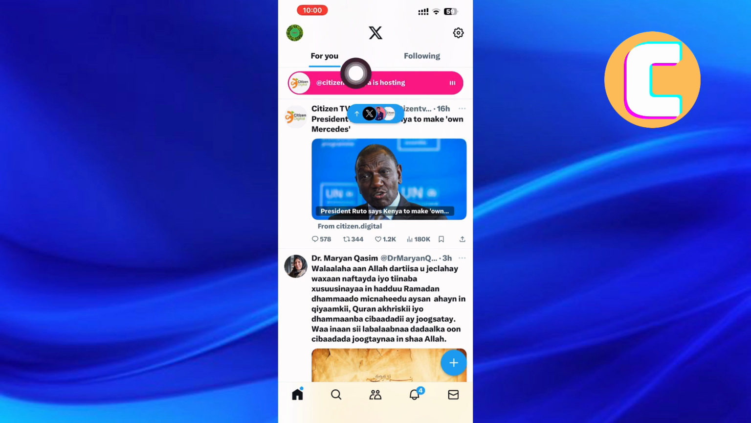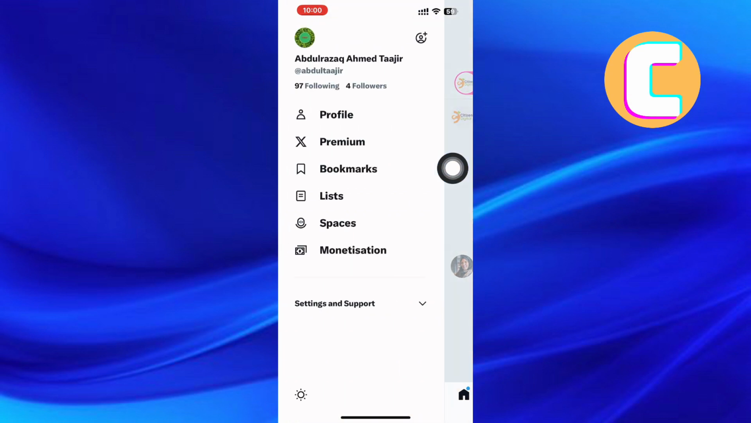Next, tap on the profile icon at the top right corner of the screen. A side panel with several options appears, as you can see. From the options that appear here, the one we need is this one here named Settings and Support. The section expands to reveal more options, as you can see. From the options, tap this one named Settings and Privacy.